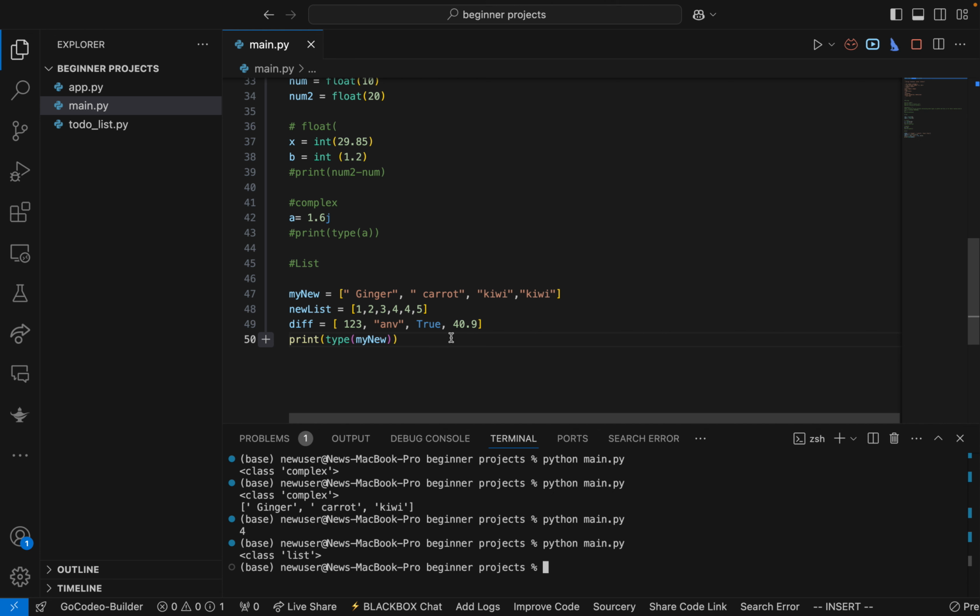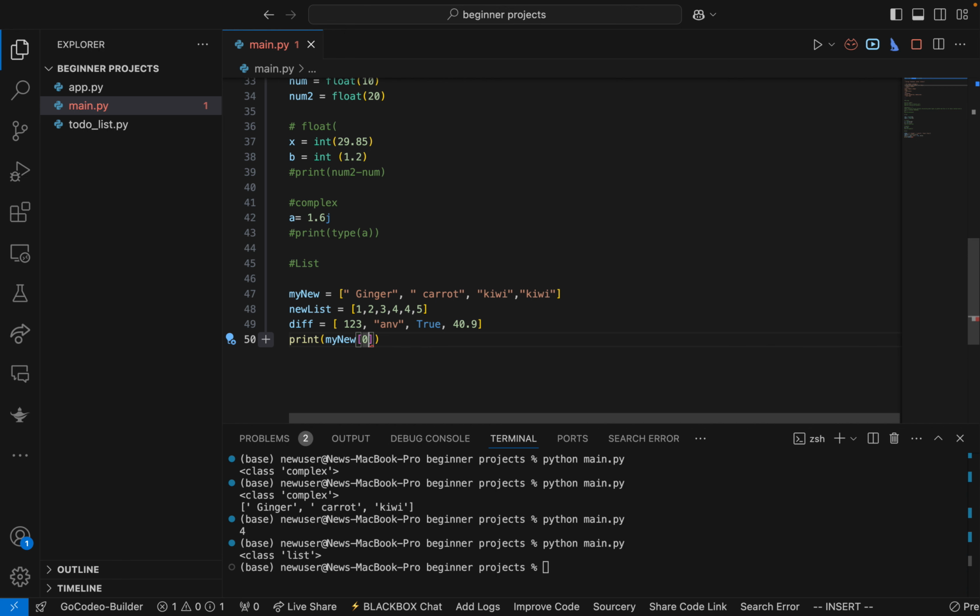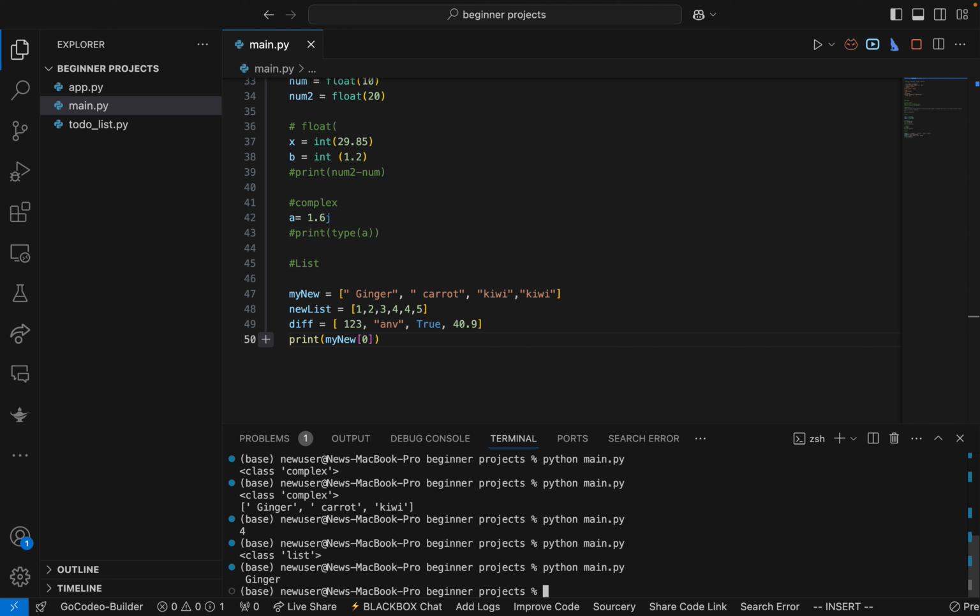So if I want to access this list, what we can do is, if we want to access the first item, which is this ginger, we can bring this here, then we put in 0. Now I can access only that part. If I print it, you see that it prints only ginger for me.